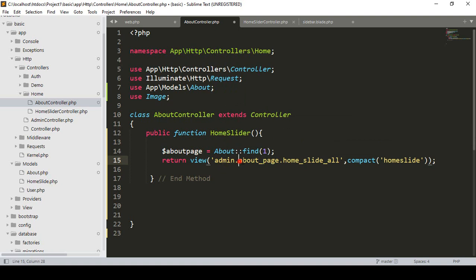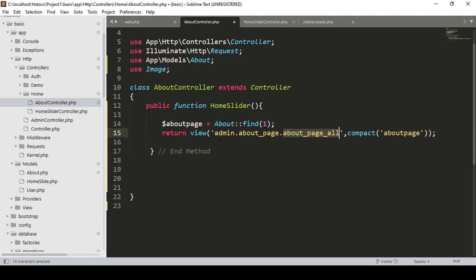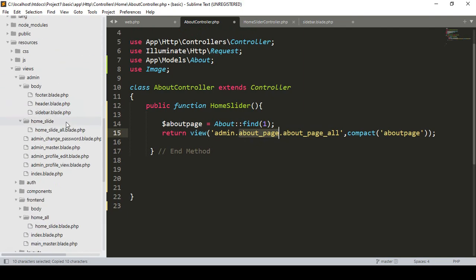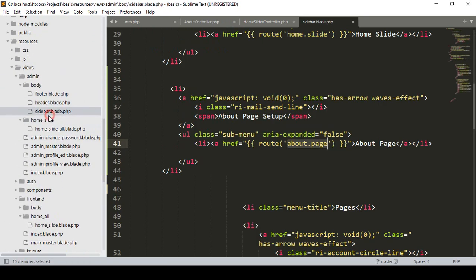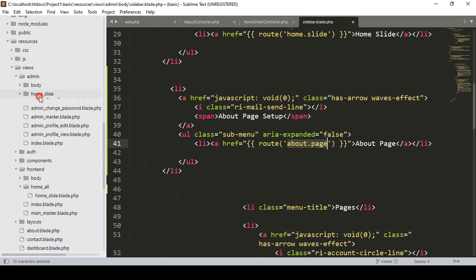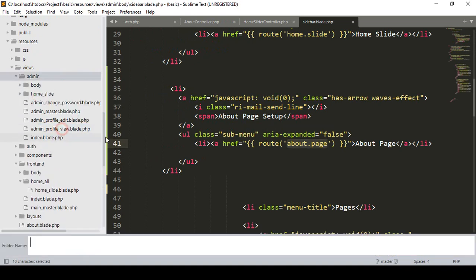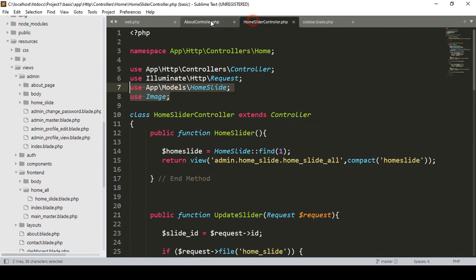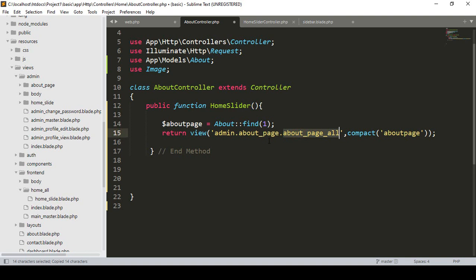So in our admin, I want to create another folder called about page, and also into the folder I want to create another page called about page all. Right now I get all that specific one ID data with this variable. Now I pass it by the compact method in our about page. Perfect. So now I want to create this page in our admin. Now go to our view, right? That is our body admin. So into this admin, I want to create another new folder. I name it about page, and also into this about page folder, I want to create another page that is about page all.